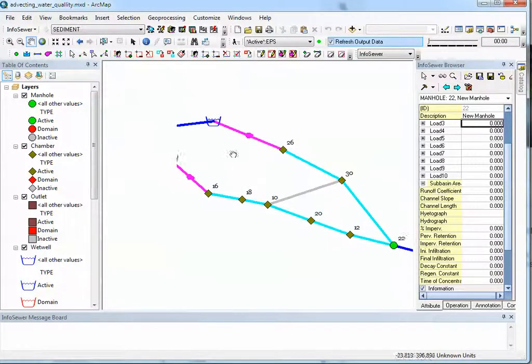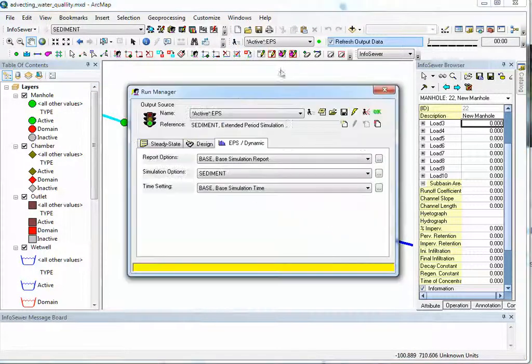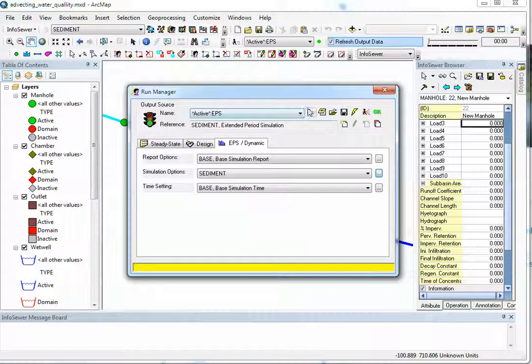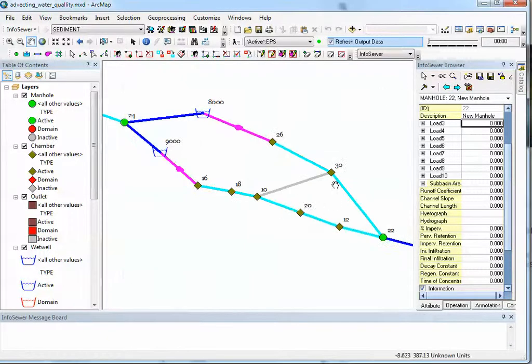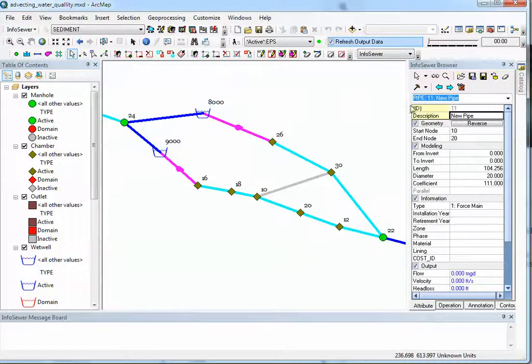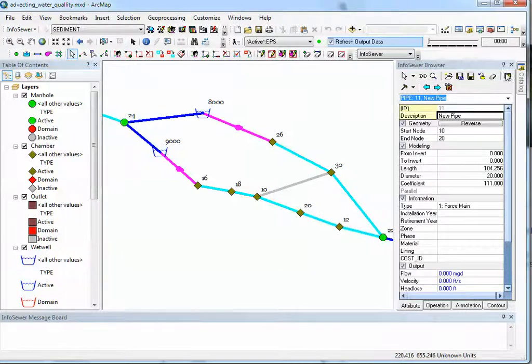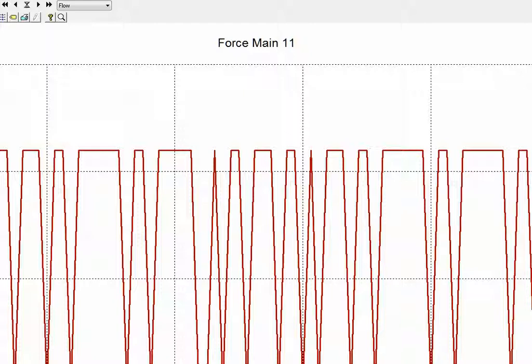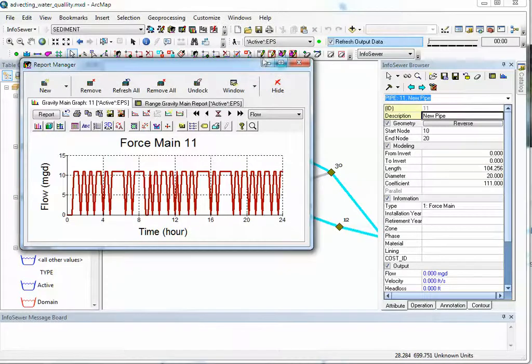So when we run this model, we'll use our run manager. We'll run an EPS, and we're going to use advanced force main solution and flow attenuation. So flow attenuation is a better quasi-Saint Venant solution, basically a diffusion wave solution. So we run this, and now we have our force main flows. So we can graph the force mains. Make it a little smaller.